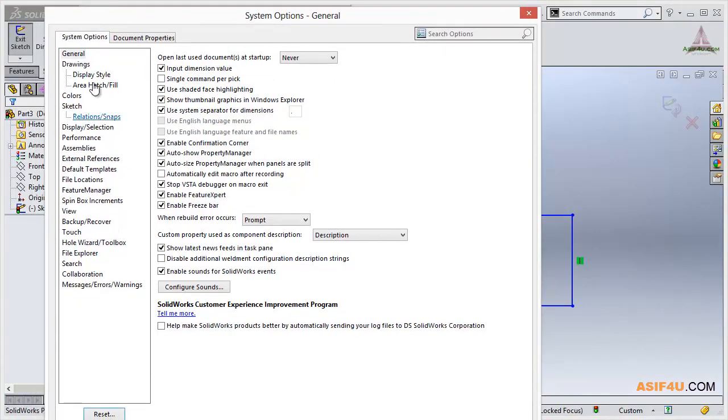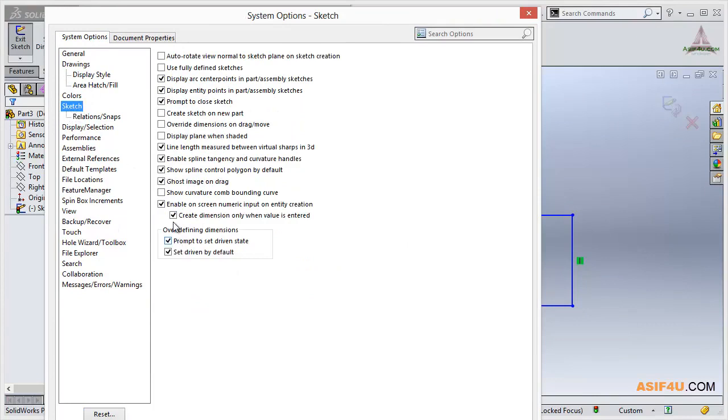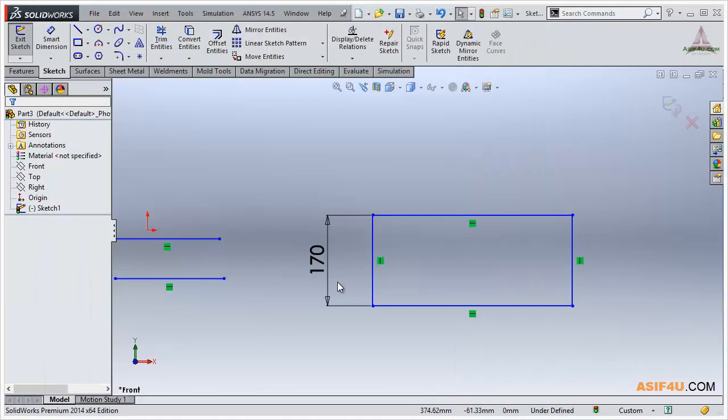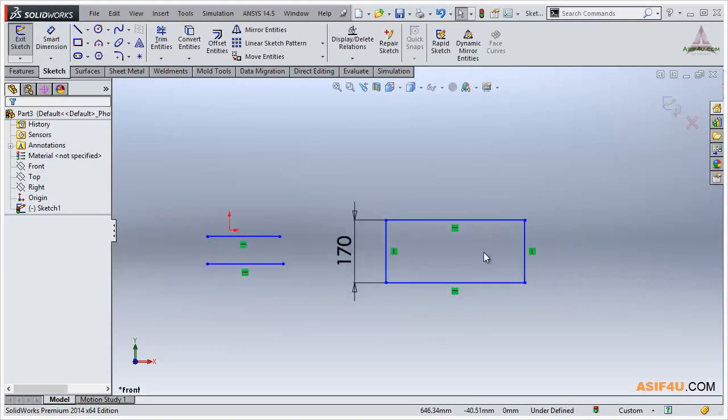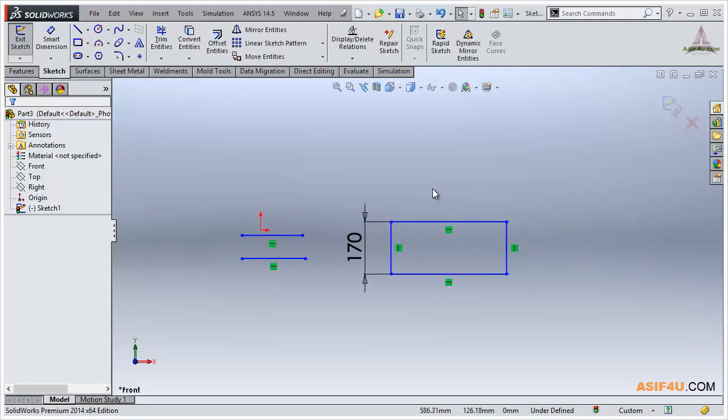In the system option, in the sketch, it says create dimension only when the value is entered. If I enter the value, a dimension will be automatically added. But if I don't enter any value, then the dimension will not be added. So this is a very user-friendly option. Normally by default this option will not be checked. So if you want, you can check this thing, but this is a very smart way to do this.